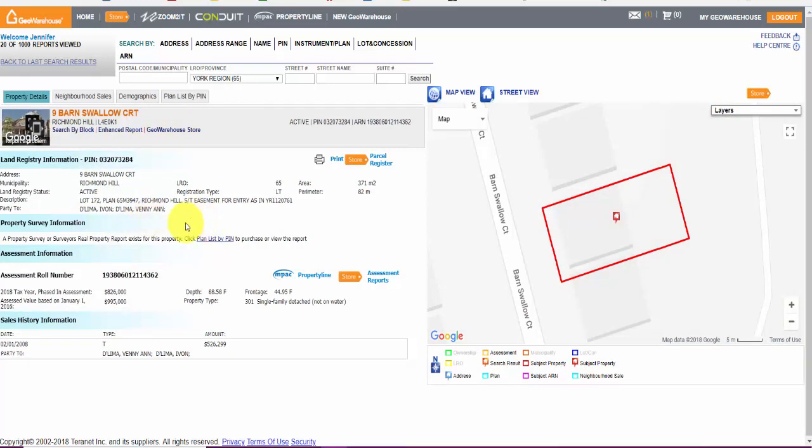That's good to know, right? Nice. This is what we're checking for when we come to GeoWarehouse: the title. Are the people on title? Do they actually own the house? Can they legally sell the house? Kind of an important step, okay? So we're going to check that.